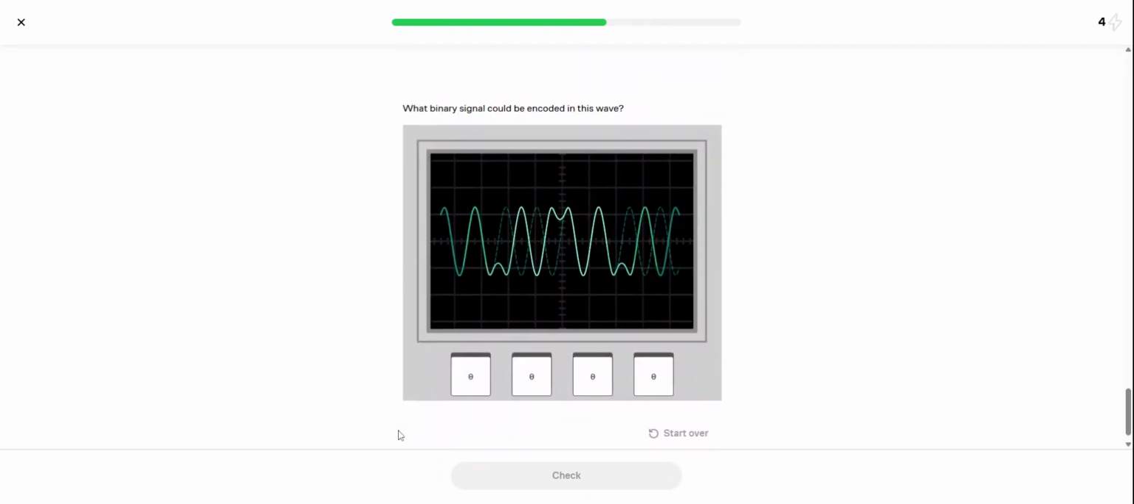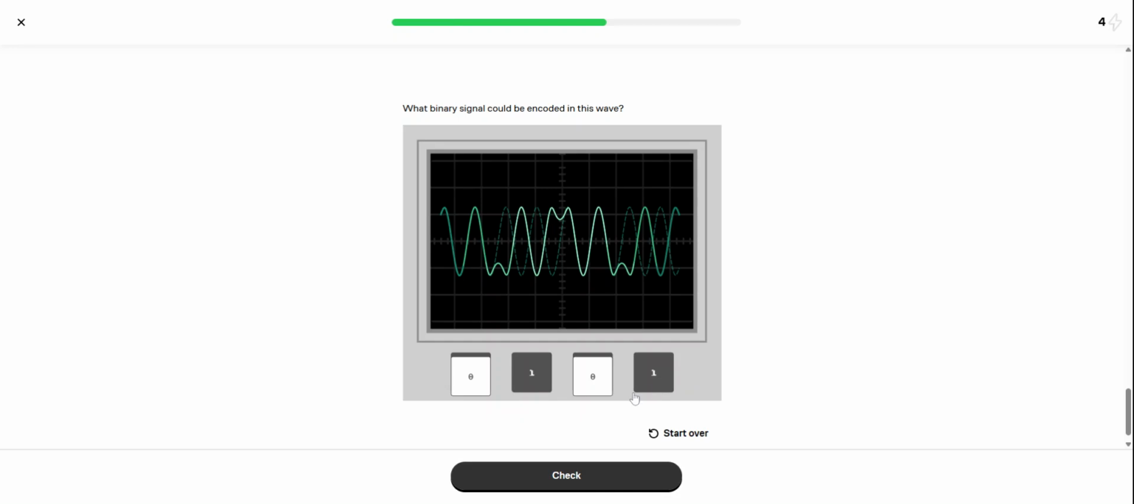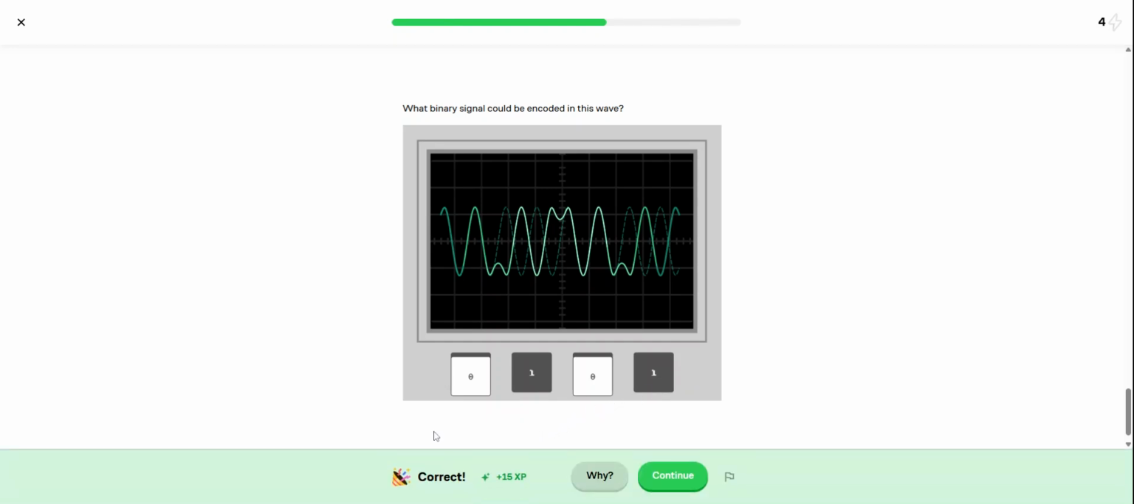Wait, what binary signal could be encoded in this wave? Oh yes, obviously only two sectors change, around here or there, so these two, I assume. Let's check. Yup, that's correct. So why the reasoning?